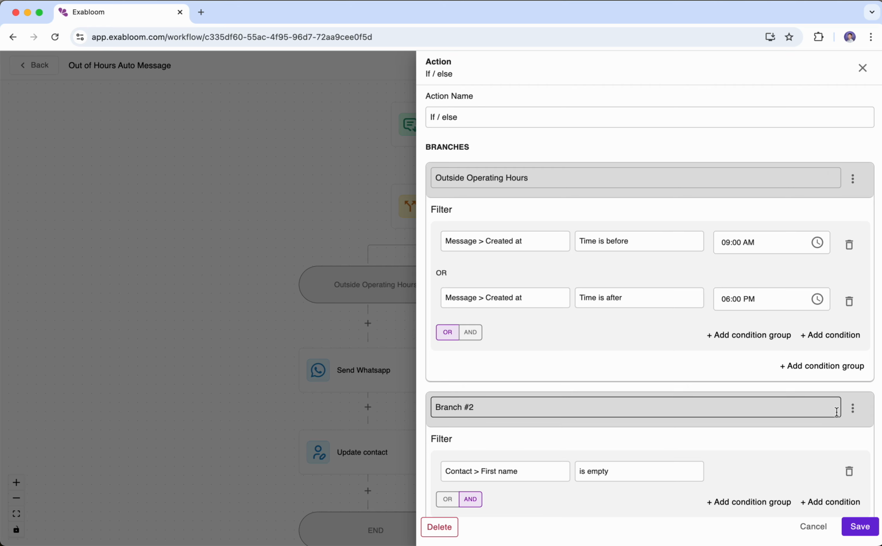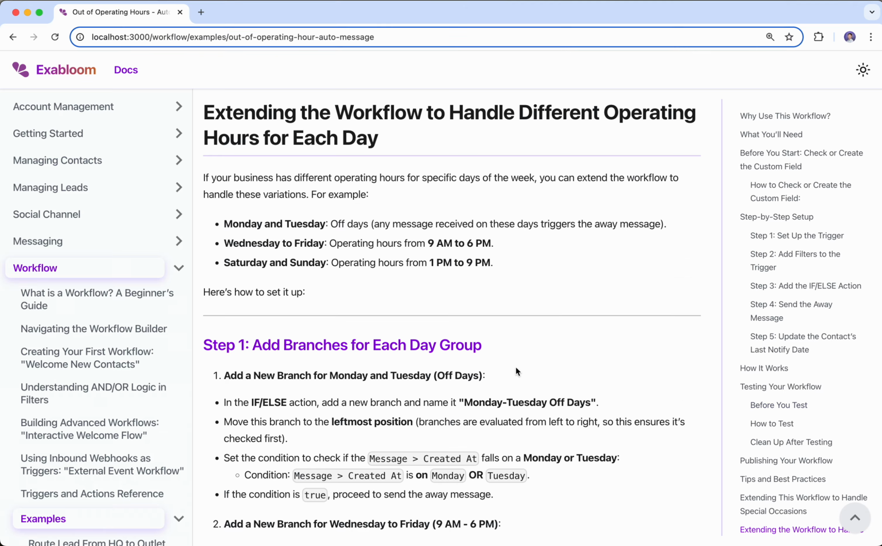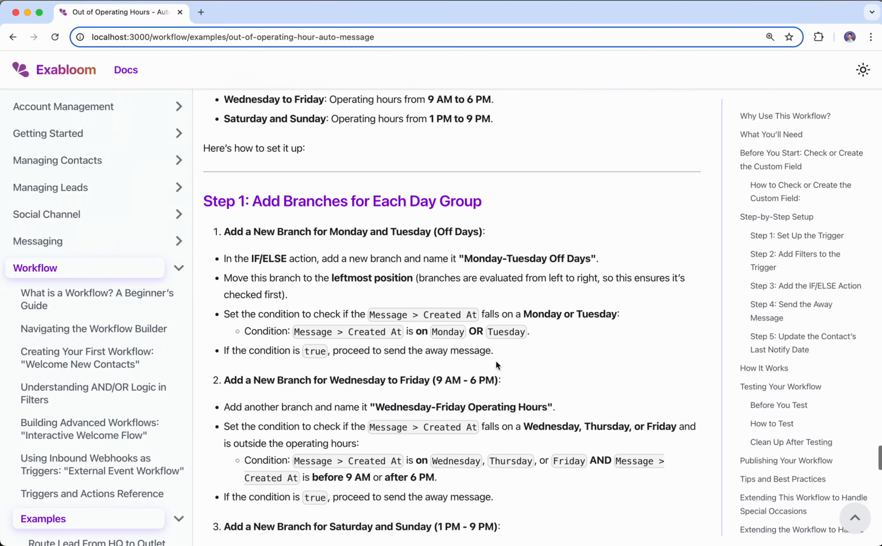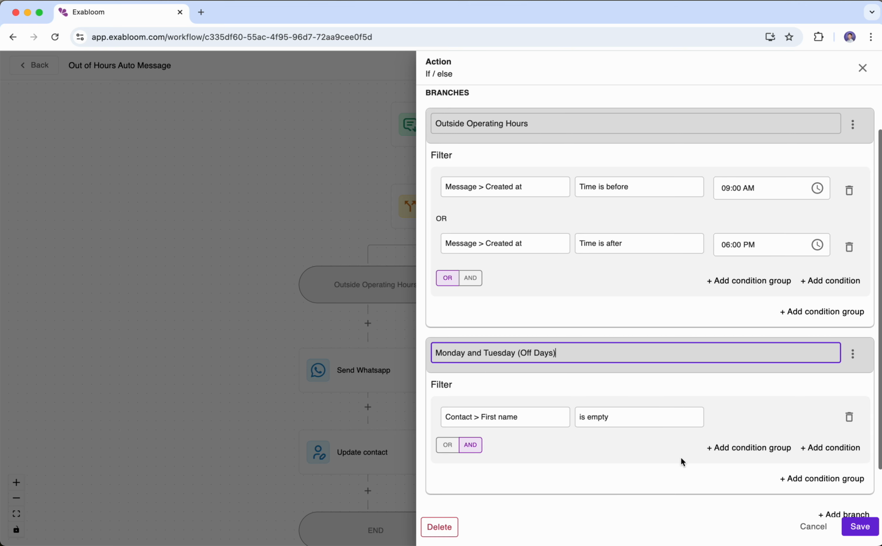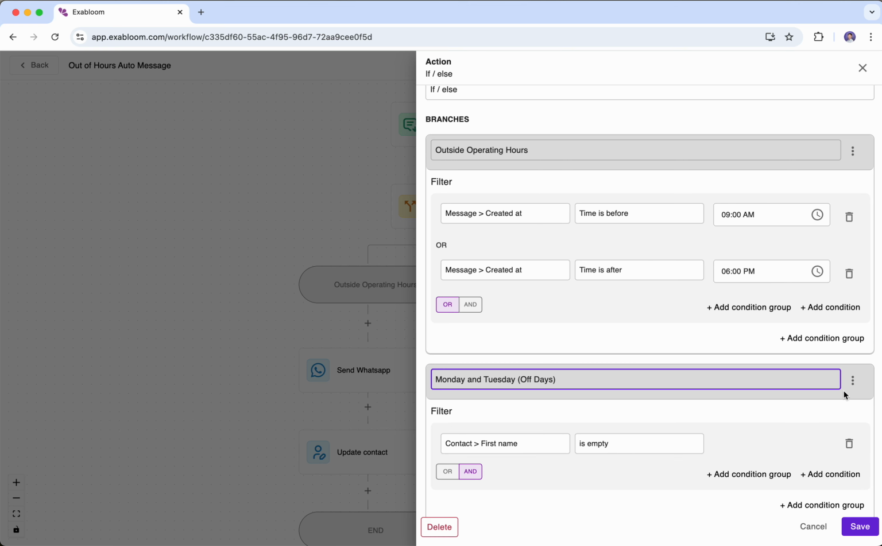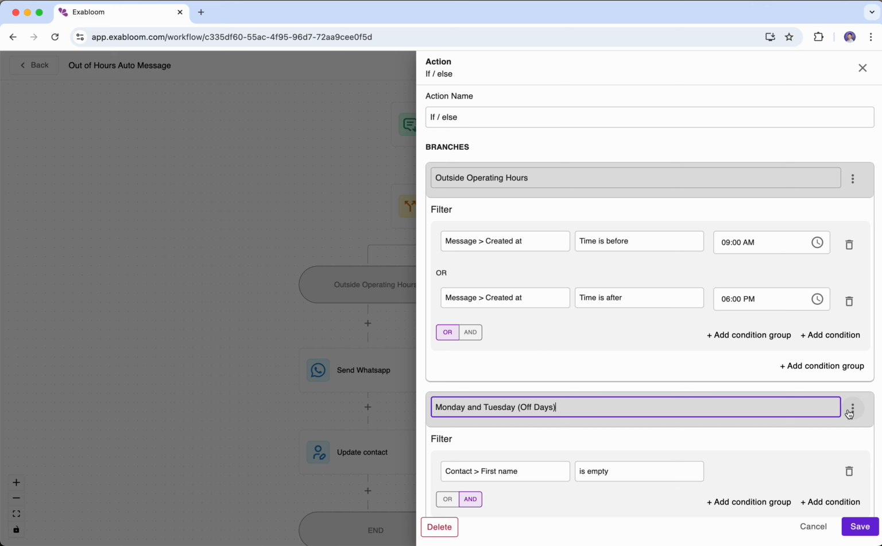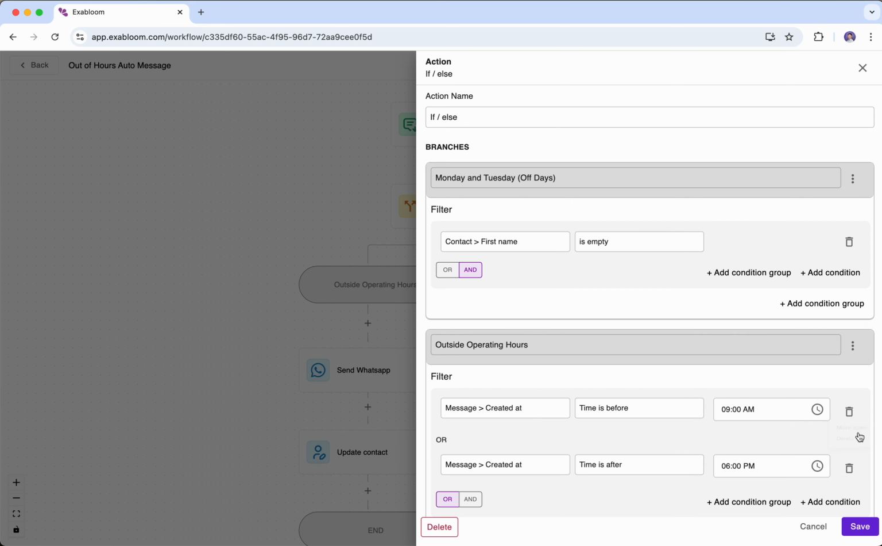Click on add branch. So for this branch, I'm gonna call it Monday and Tuesday off days. Okay, so for Monday and Tuesday off days, I would like to move it up the branch so that it appears on the left. For the Monday and Tuesday branch, click on this three dot and move it up. For now I'm not going to configure the condition first. I'll just briefly explain why I need to move it up.